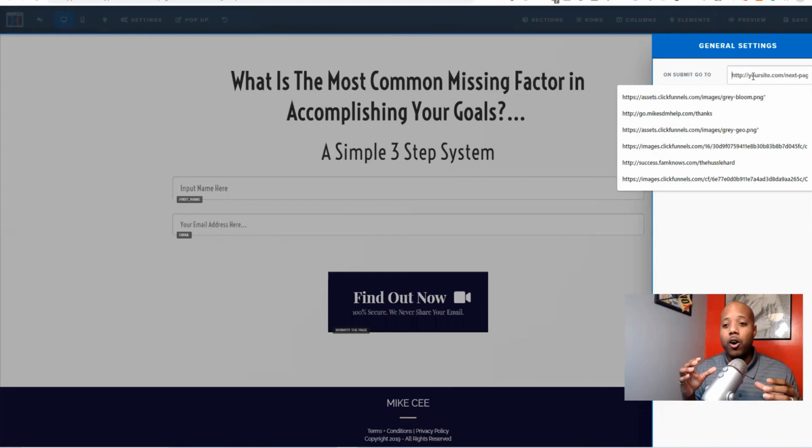If you want them to go to your Facebook group, that's actually a good thing that you can do as well. Or you can just send them to another page with maybe a YouTube video on there, explaining to them what they're getting ready to get into, somewhat of a bridge page or something. So you have an opt-in, you have a bridge page, then you lead them to the actual product page. So whatever you guys want to do, obviously you can do that. And that's how you do that, is just put on submit, go to.